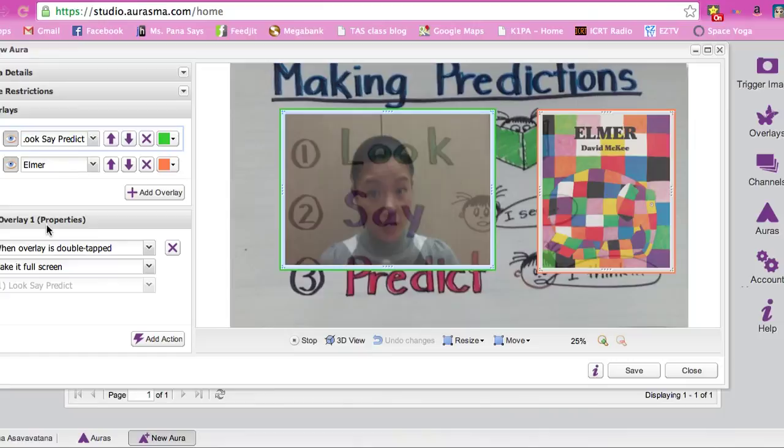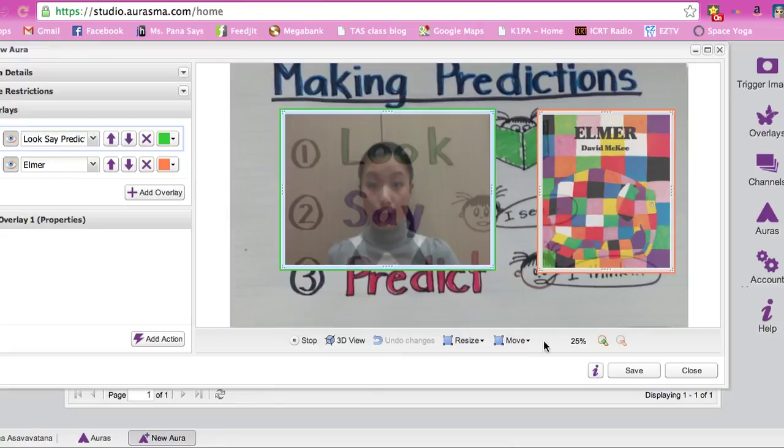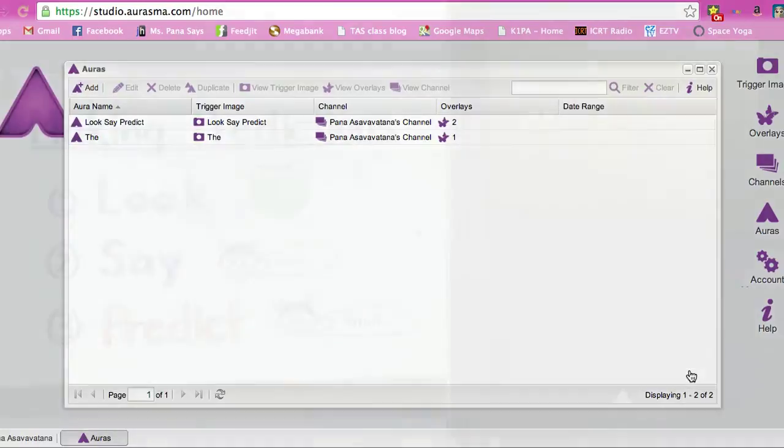Okay, so now that I'm all done, you could add actions if you wanted. For example, when the overlay is double tapped, you can make it full screen. I don't want that, so I'm not going to add this action. Now I'm going to save. All right, that's all done. I'm going to close it.